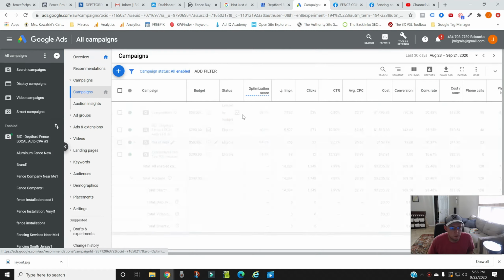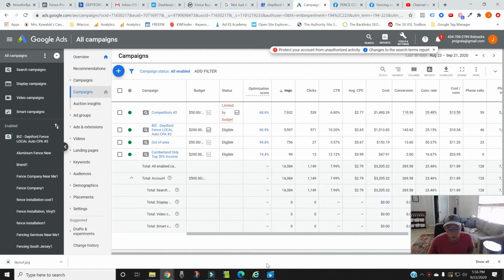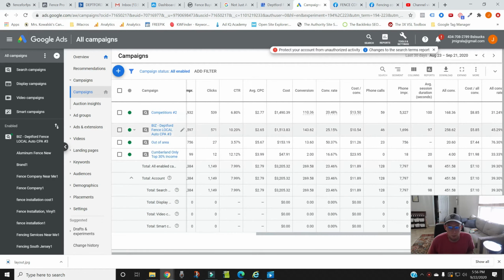Okay, so we're in my Google Ads campaign, and when you first click into it, typically it's going to look like this. Just so you can see what kind of numbers I'm running, for the last 30 days, and I haven't even touched this for a little bit because we've been busy with some other items, I've spent $3,200 in total.